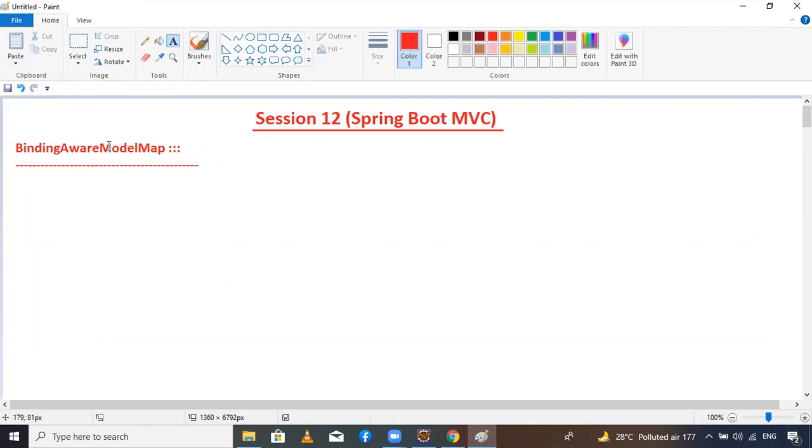Why? Because lots of people just use the Model and View object. Where you use Model and View, it's okay, but you are wasting one object. That object is provided by the dispatcher servlet internally, so it is better to use it. Why are you wasting the object? So this is the way.